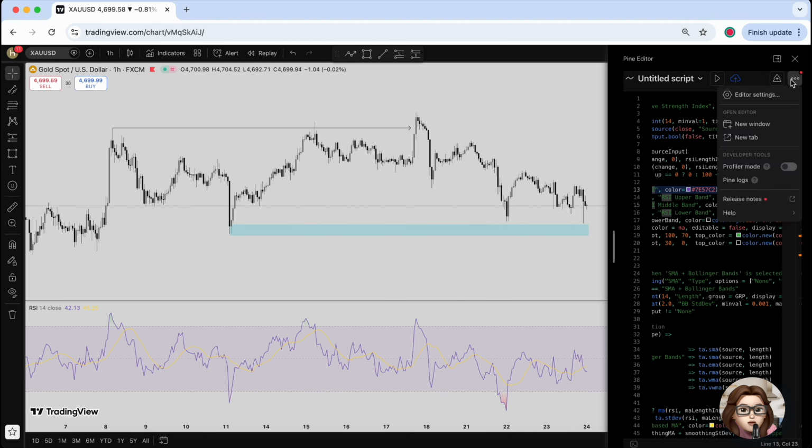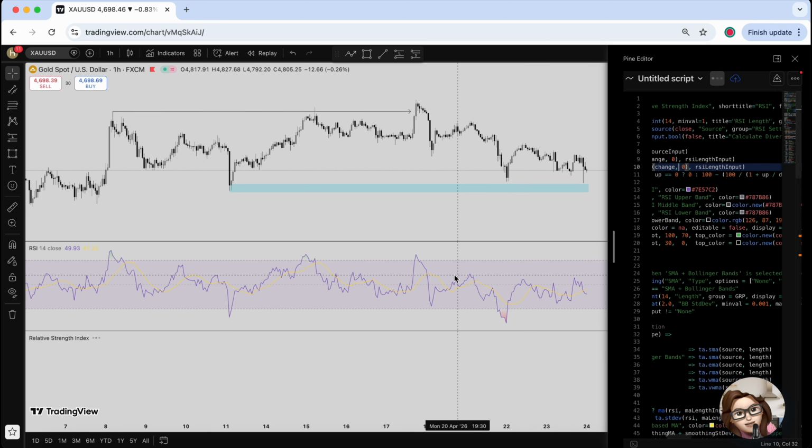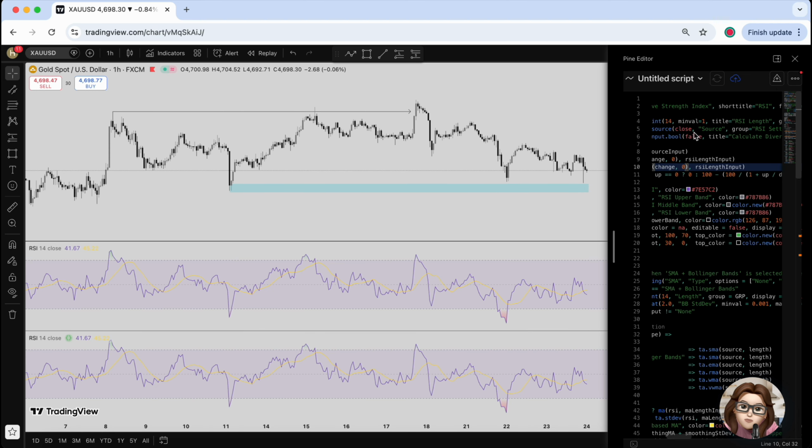Keep in mind, some indicators don't allow copying if the source code is protected. That's it. Now you know how to copy a Tradingview indicator script.